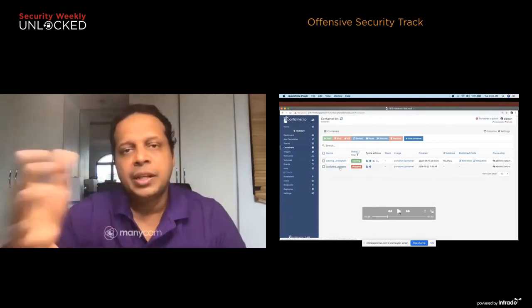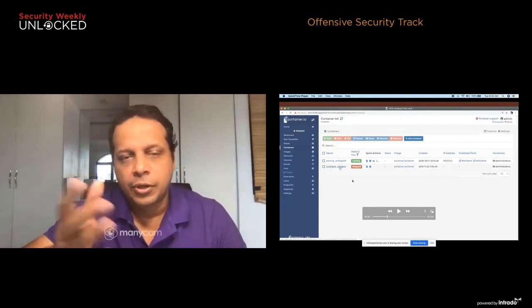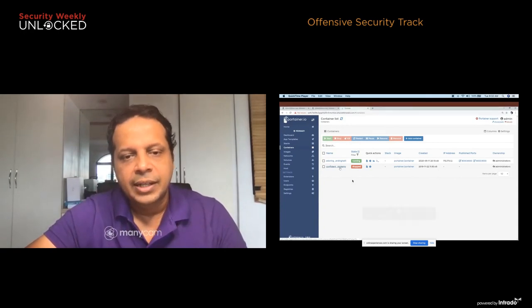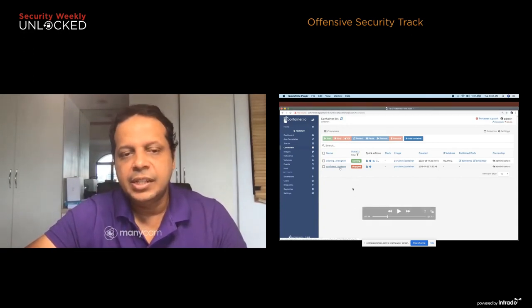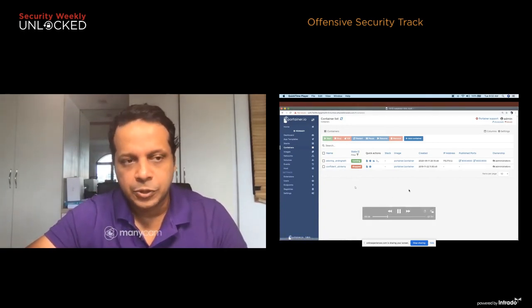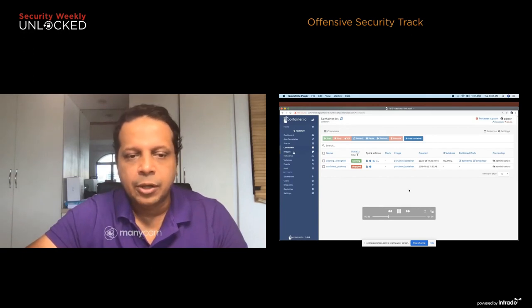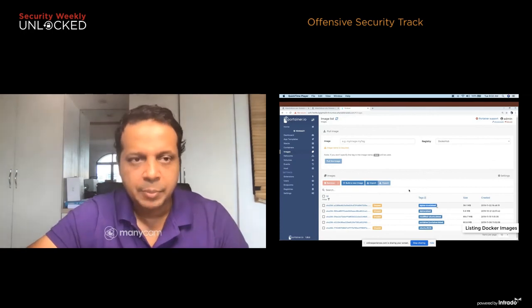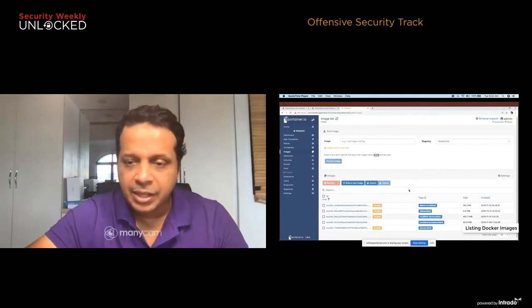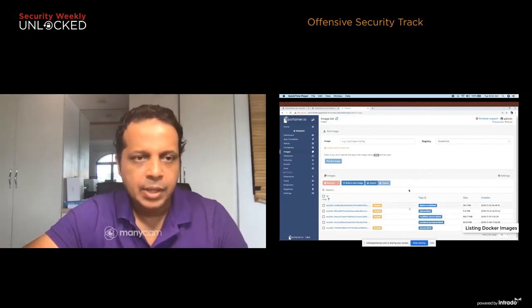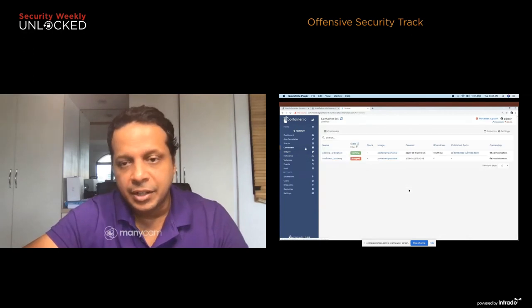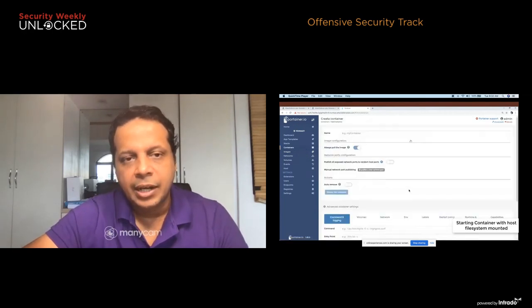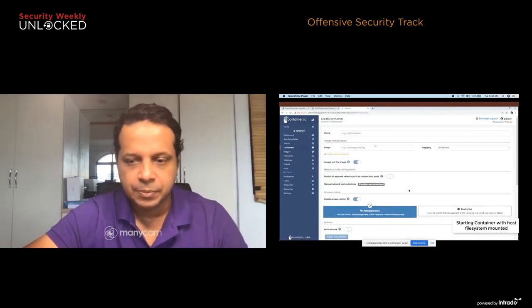Now, assuming that he's gotten a foothold on the container management software, it's very easy to compromise the host. The way one can go about doing this is by looking at the list of Docker images available, picking any of these images, and then creating a container where he can end up binding the root file system.